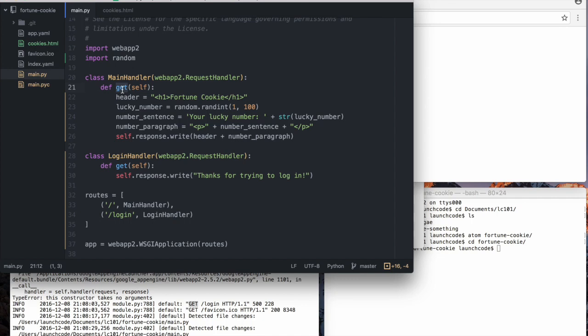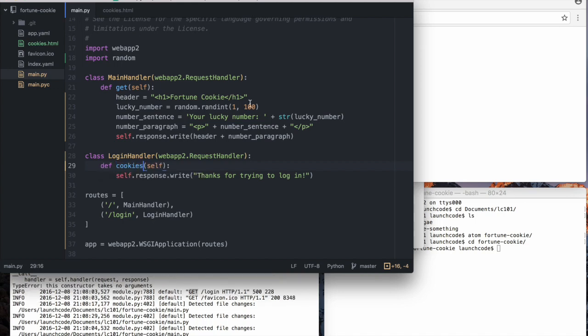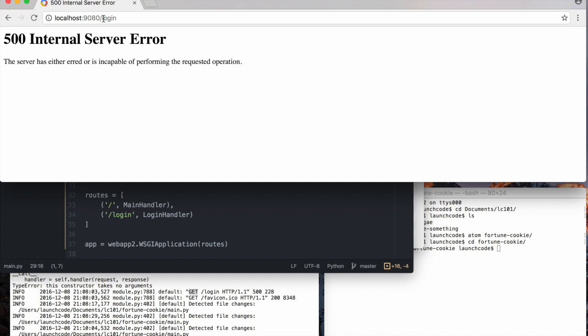And so having this method get here is our way of saying if a request came into this handler and it was a HTTP GET request, then here's what you should do. So to illustrate that, let's just change the name of this to something else, doesn't matter what. The point being, I no longer am providing my own implementation of this GET method. I have a method called cookies, but I don't have a method called GET. So let's see what happens if we try to send a request to the login handler now.